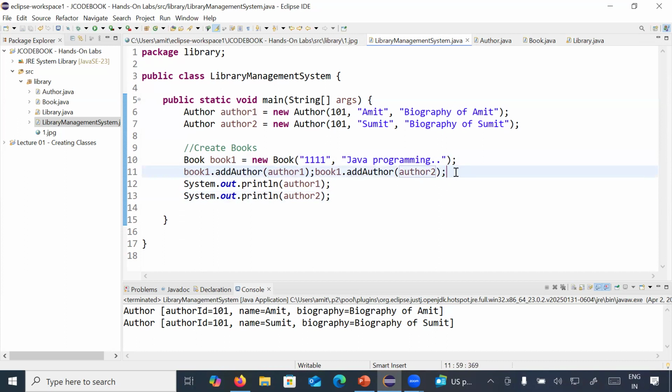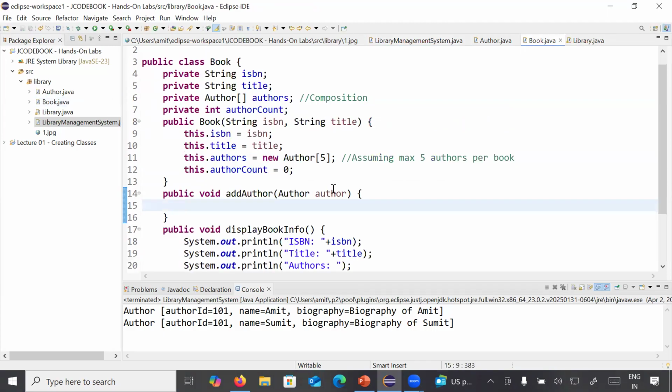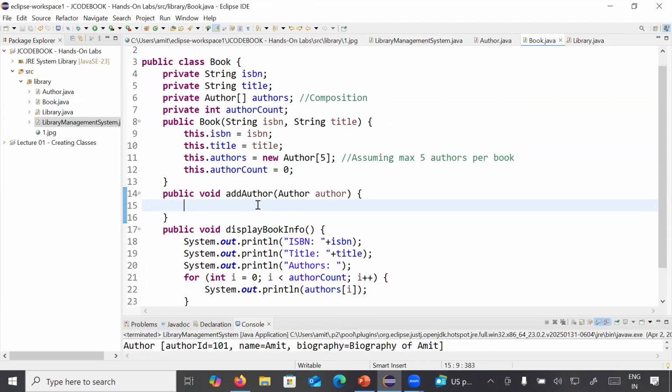So after assigning this author, you need to complete the definition of this add author function inside the book class. So you will open the book class now, right? And you can see we have added a function, add author, in order to add an author for a particular book. So how to complete this definition?